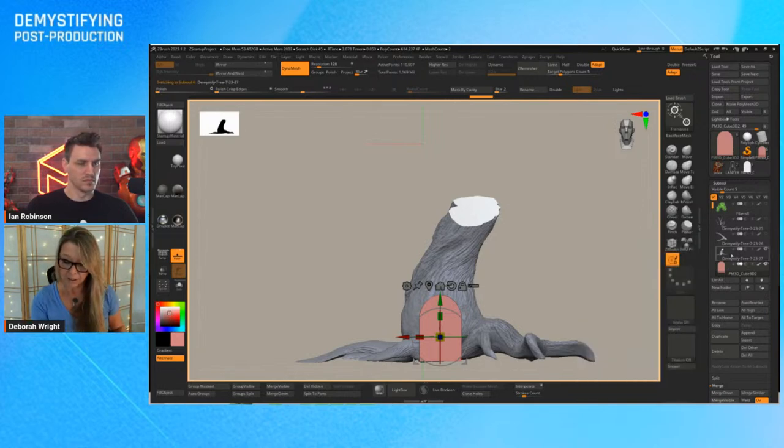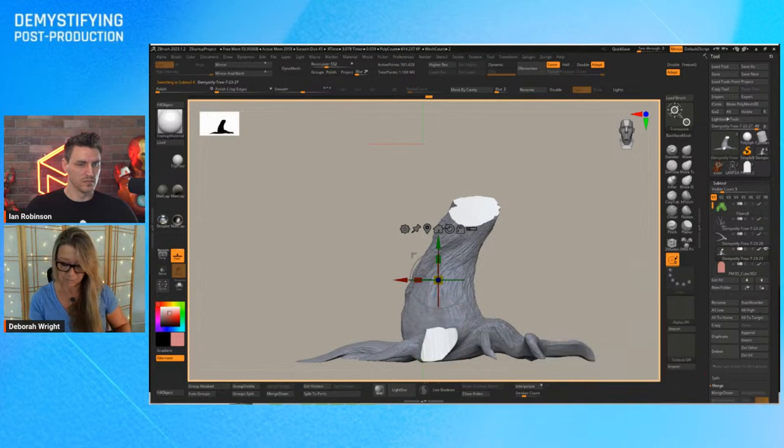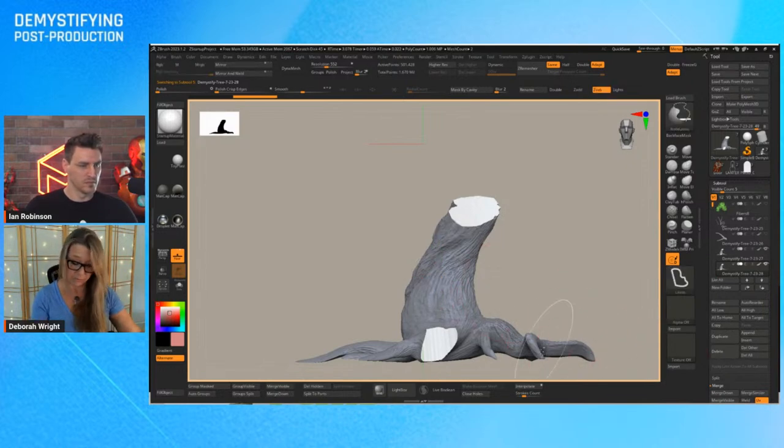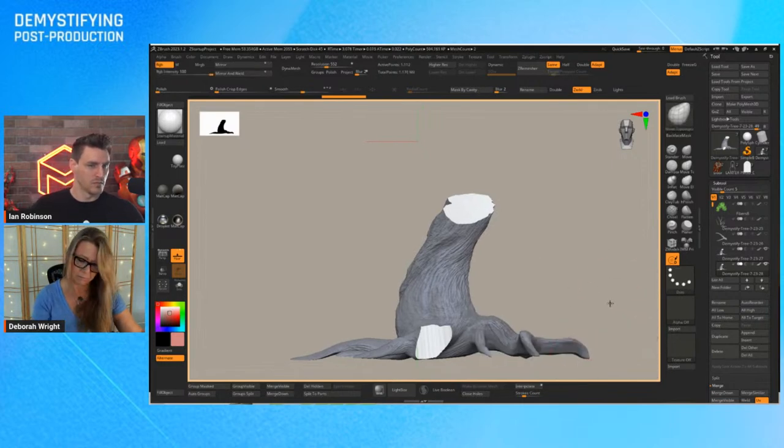What I'd like to do now is turn off this tool and duplicate my tree. At this point, I'm going to do some serious slash and burn. We're going to cut. Wrong way. We're going to cut. Wrong way.